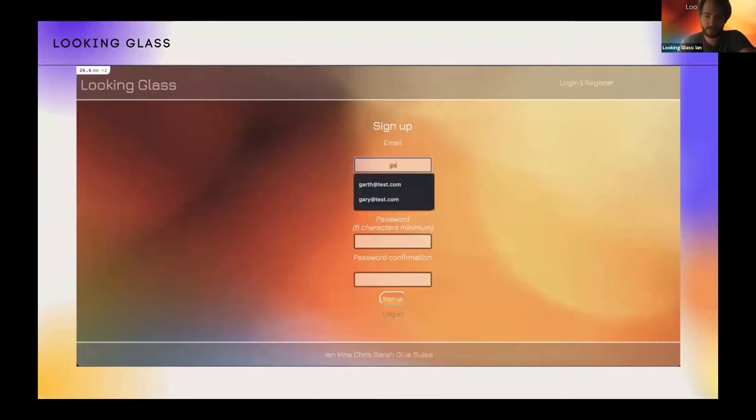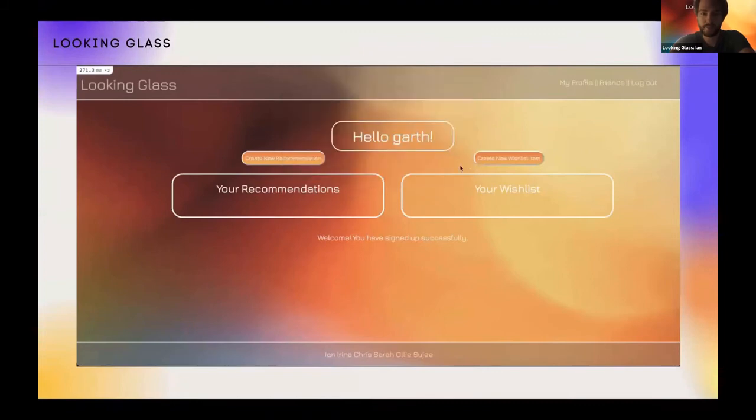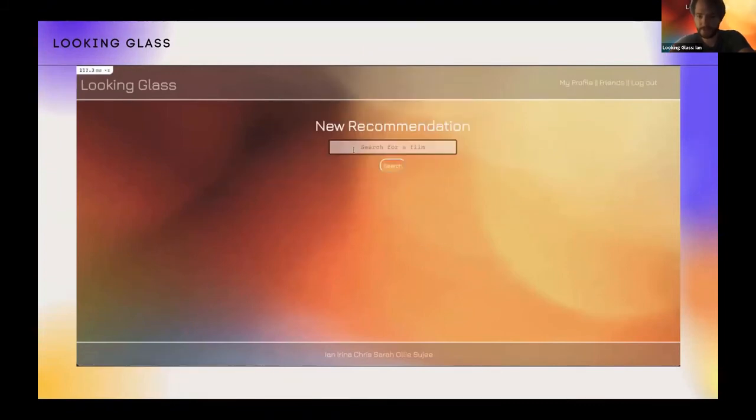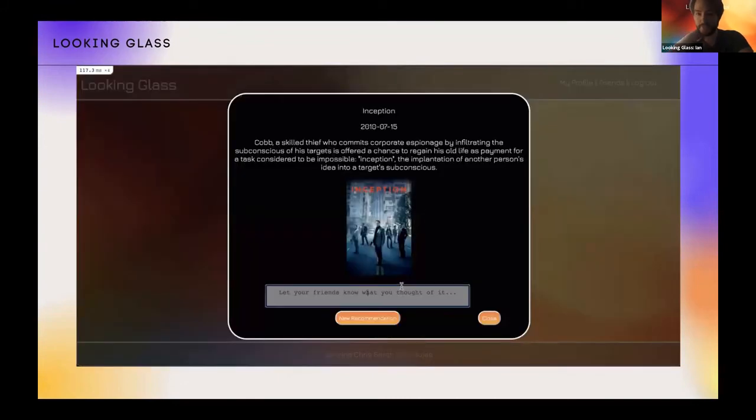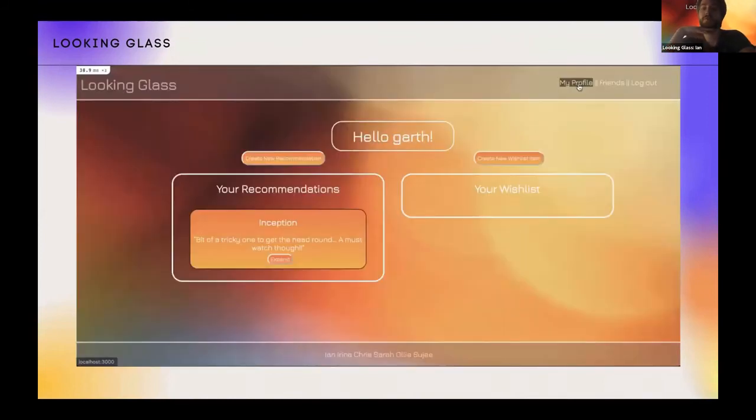Thank you, Suji. So here we go. Signing up with your standard email, username, 6-character password minimum, and signing up. There we go. So as you can see, there's a create new recommendation option. What will happen here is you type in the name of the film and it searches the database. You click on it and it comes up with a load of information about it, like date, picture, description. Then you can write a comment at the bottom about why you recommend the film. So click new recommendation, close, and there it is with the information.